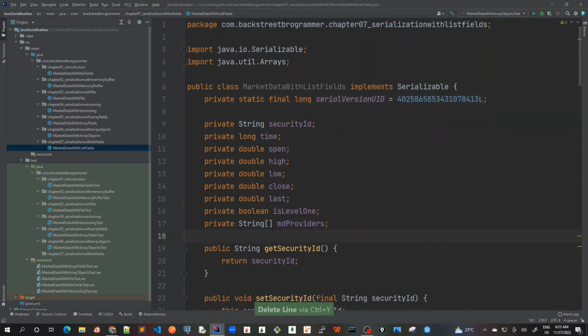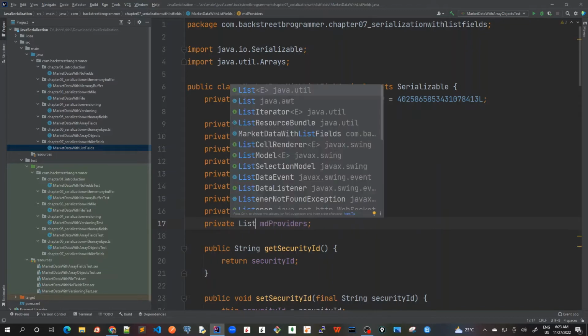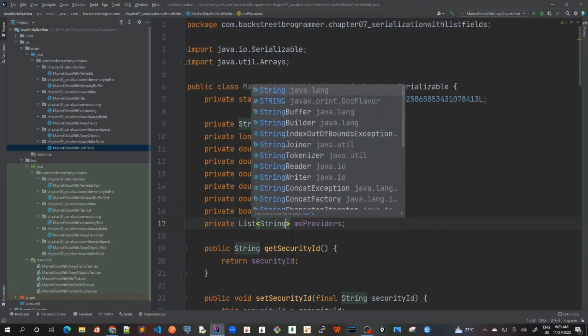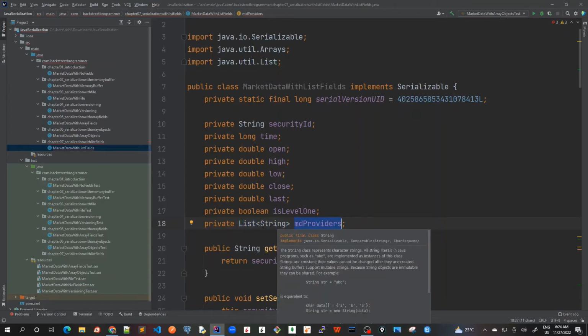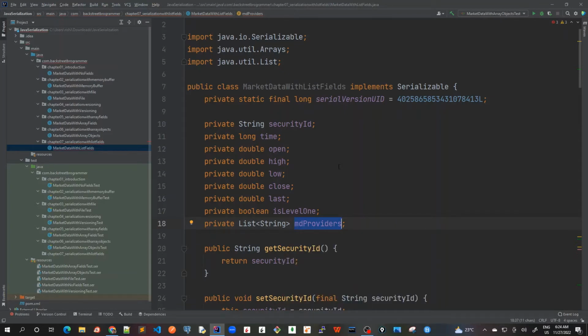And again, let me change this string array. I will make a list here, list of string. String, we already know that it's serializable. So we just have to ensure that if I'm creating any other Java POJO reference in the list, that POJO class should always be serializable. Otherwise, it will throw an exception.